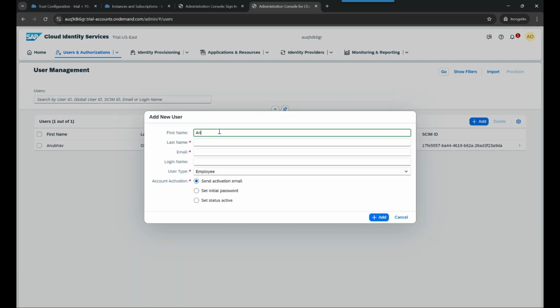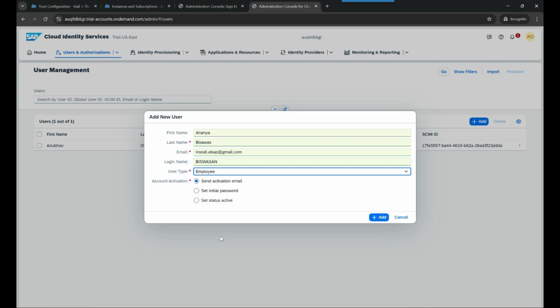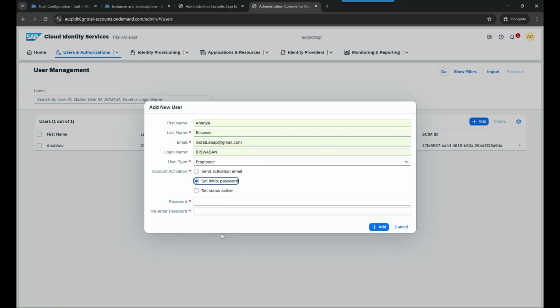So I will give Ananya's ID, and I will give her email ID, my company plant manager. I will give a login name, yes, and I can say what type of employee this is. Wow. So I say just an employee, and I can send an invitation email. Superb. I can set an initial password.